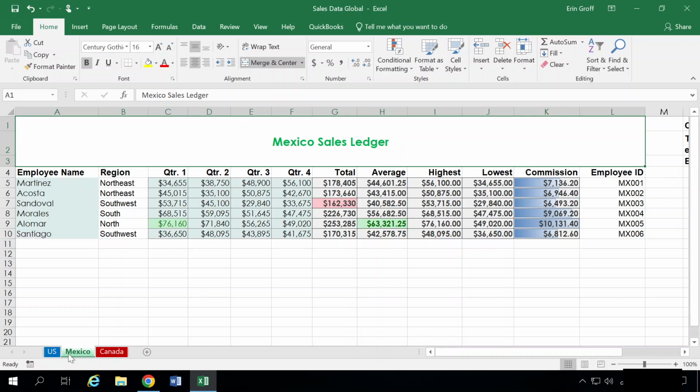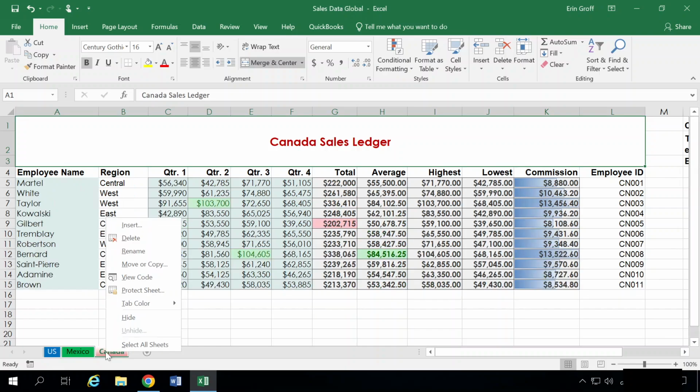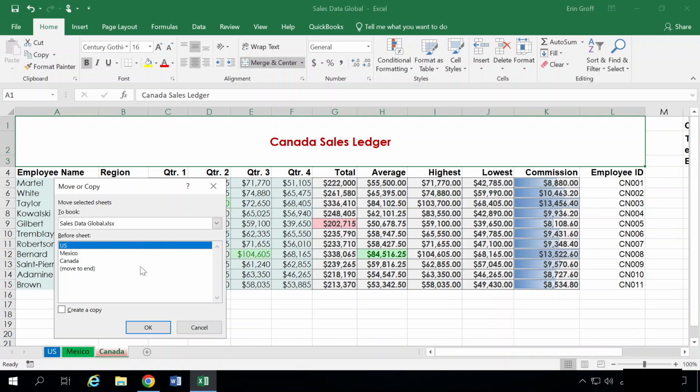Number 5, make a copy of the Canada worksheet to reuse for the European region. We're going to right-click on Canada and select Move or Copy. You want to make sure that Sales Data Global is in your To Book drop-down. In the Before Sheet section, we want to move this to the end. And we're not just moving it, we're going to create a copy. So we have to make sure Create a Copy is checked off, and then we can click OK.